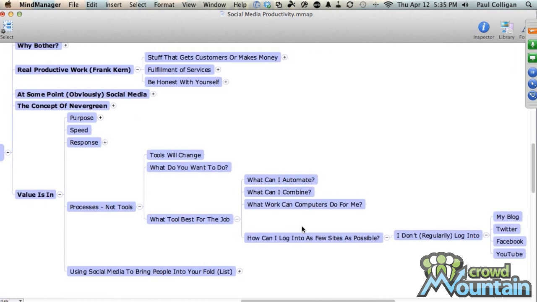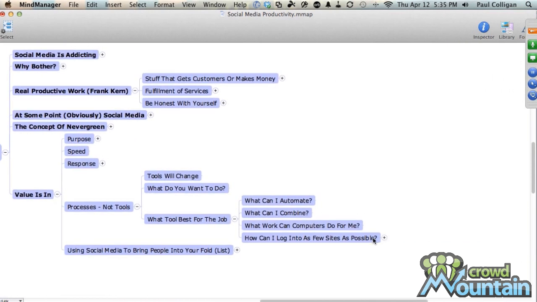When you're looking at the tools, hold on, there's a little more here. When you look at the tools, you want to look at them through this lens. What can I automate? If there's anything that can possibly be automated, how do I automate it? Question number one. How can I combine? Are there things that I can do together? If it does one task, that's great, but if it does two, even better. If it does three, even better. What can I automate? What can I combine? What work can the computers do for me?